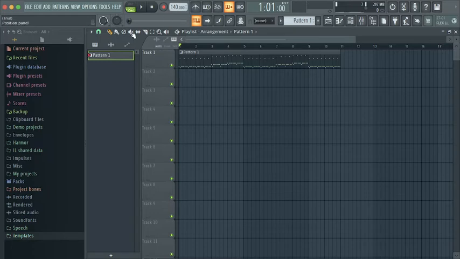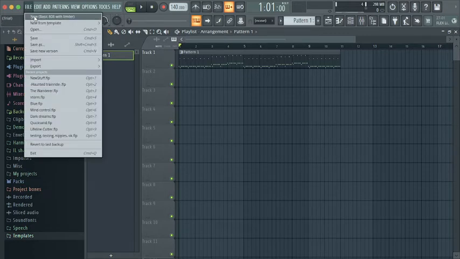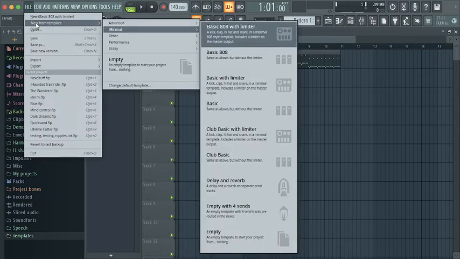Now we are going to go on to these little buttons right here. So first we have File, which when you select it, we're going to have all these options like new. So this is going to make a new project, but it is going to use a template for a basic 808 with limiter template. And then now we have new from template, which will give you options about a template to use for your next song.